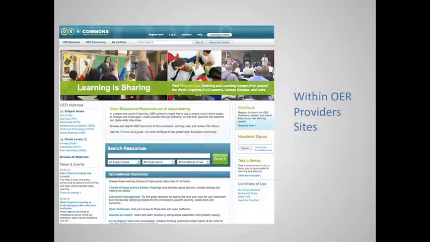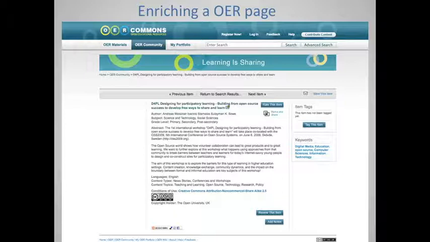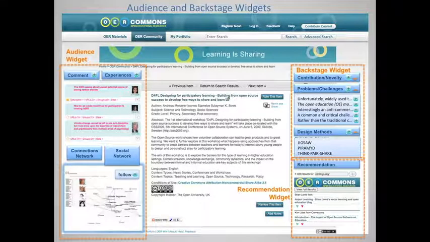At the same time, for other OER providers or other OER projects, we can think to add a similar audience widget, which will provide actually the people thinking around the project itself. Specifically for OER providers that actually have, as in the case of OER Commons, an OER profile page, we can also think to enrich the page with all the collective intelligence widgets. So the audience widget, the backstage widget, and the recommendation widget as described in the case of the OLnet site.